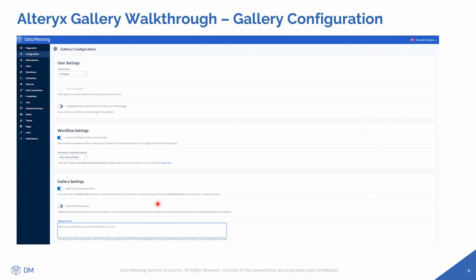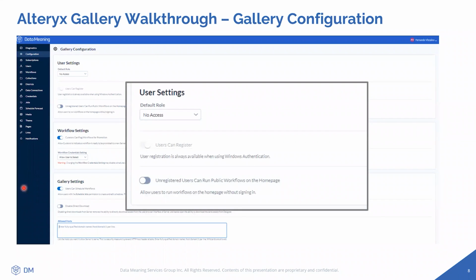Moving on to the next item. We're going to follow this menu here on the left side. We were on the first one, diagnostics, and then we moved to the second one, configuration. Under the configuration area, we're going to see some settings, first for the user. We can set the default row level of access. Remember that we have 5 different levels of access: no access, viewer, member, artisan, and creator.